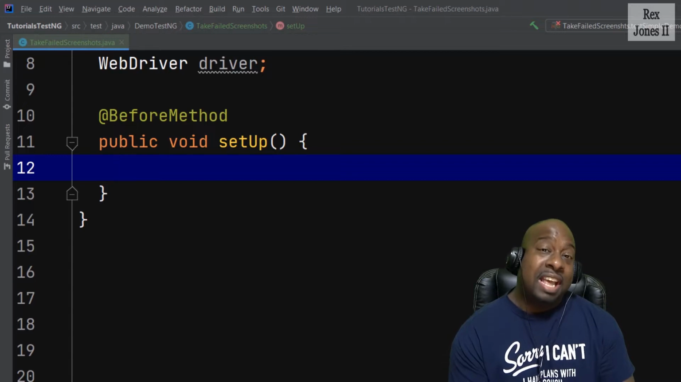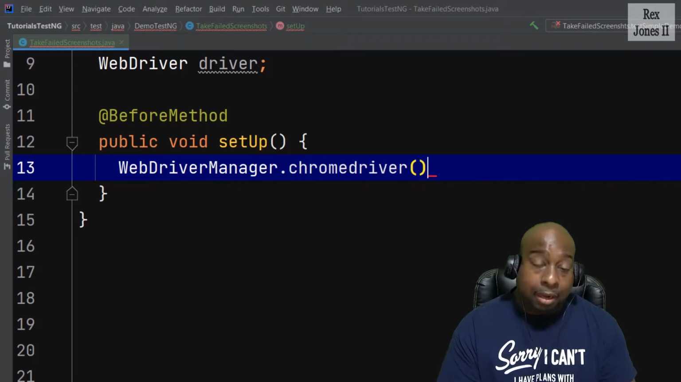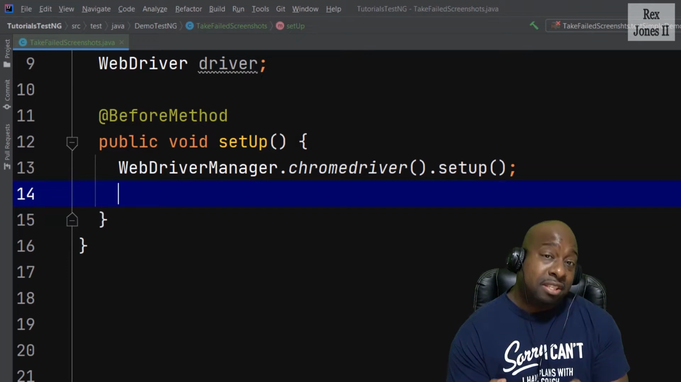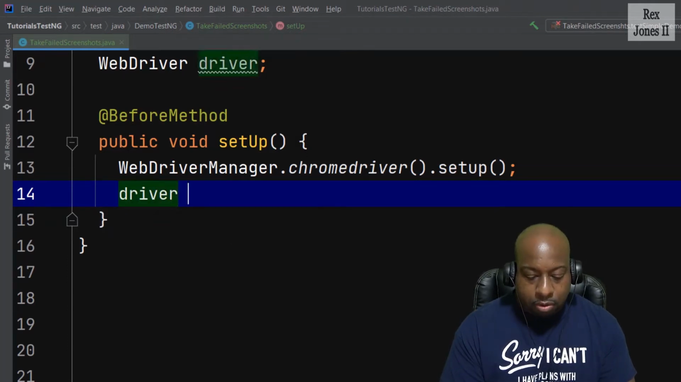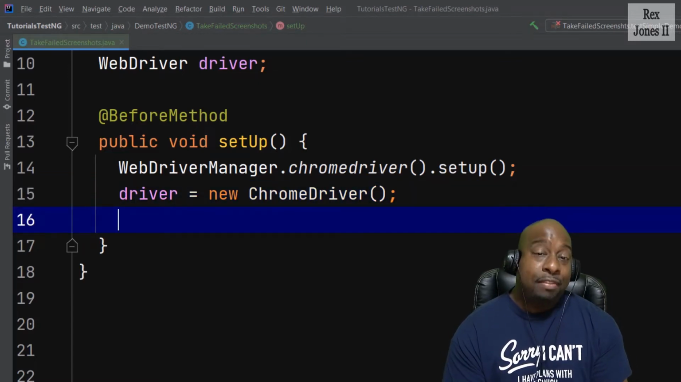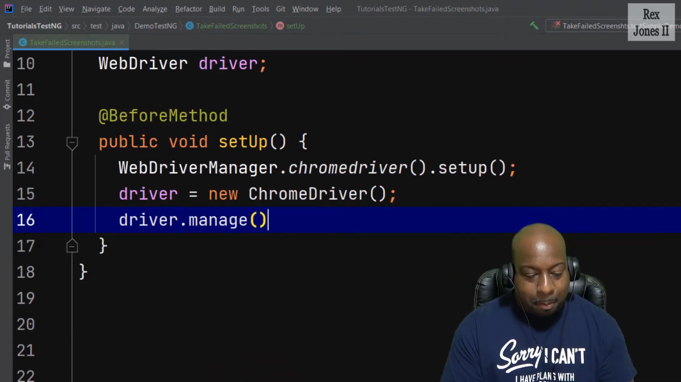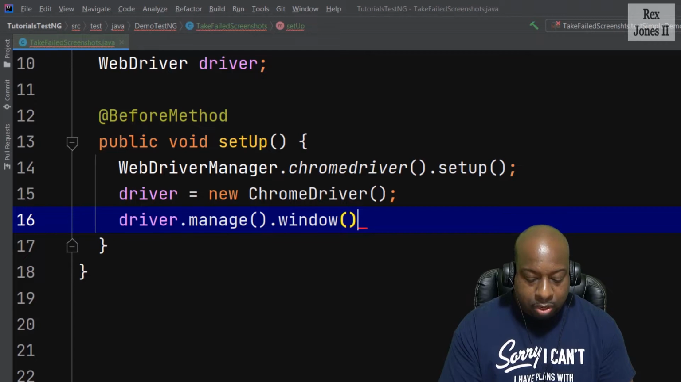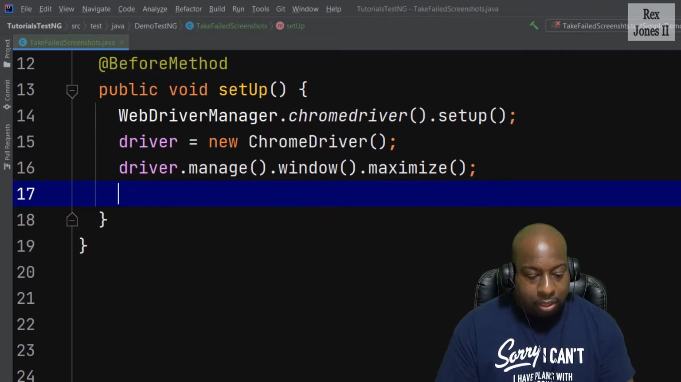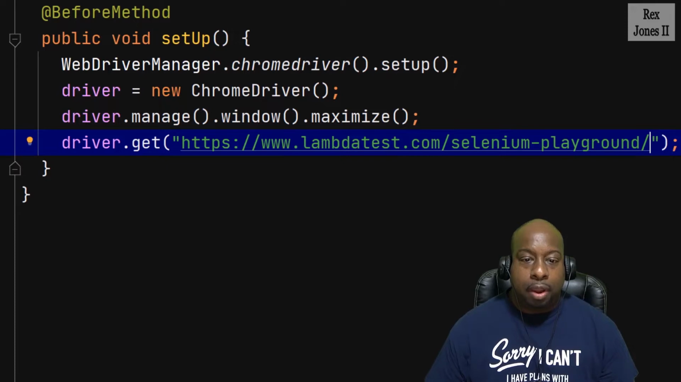Now we're going to set up Chrome driver with WebDriverManager.chromedriver().setup(). At this point, we must create an instance of Chrome driver with driver equals new ChromeDriver. Also, we have the option of maximizing the window with driver.manage().window().maximize(). And we're going to load the AUT with driver.get and paste in the URL.